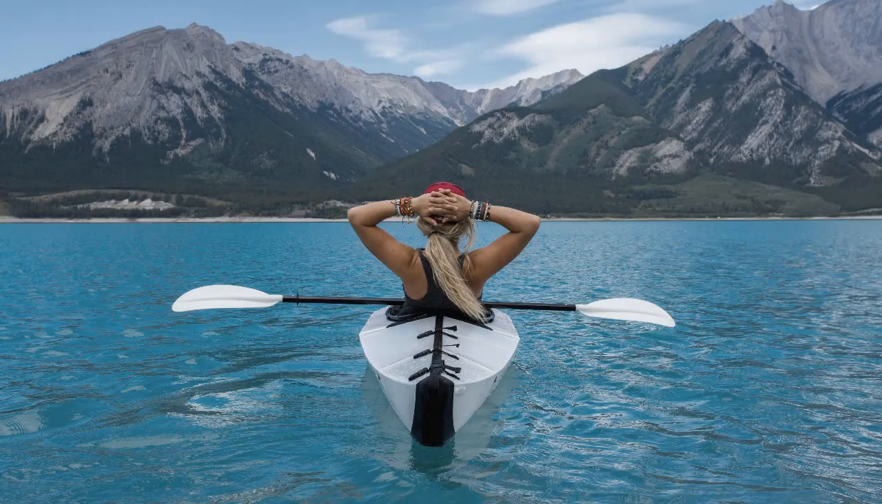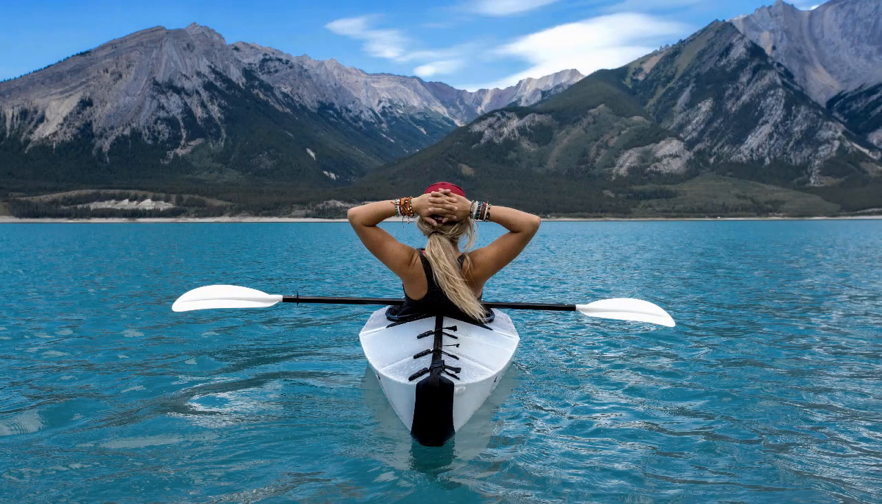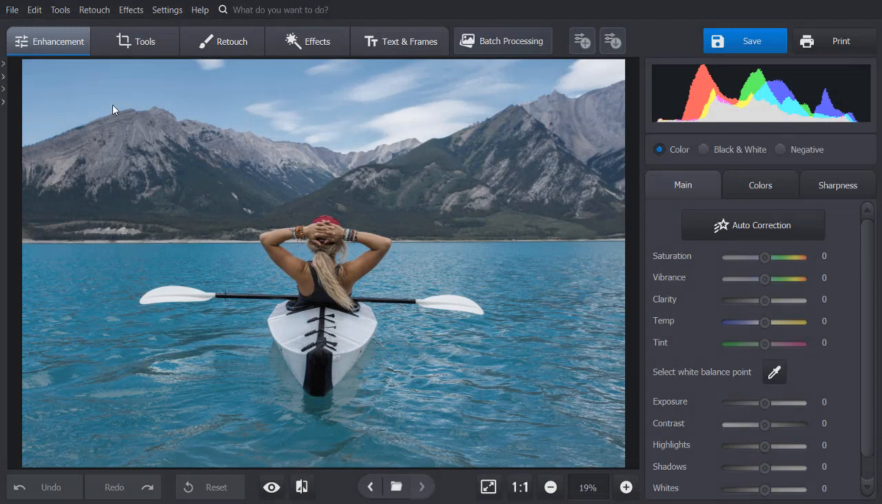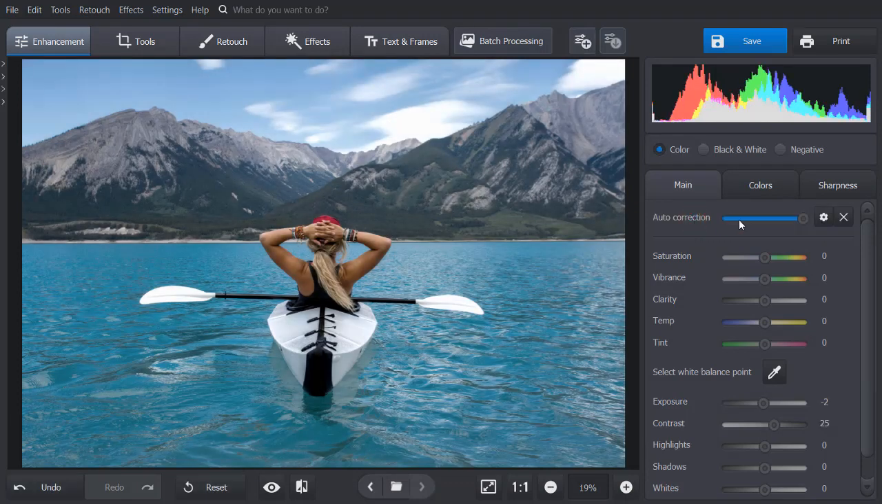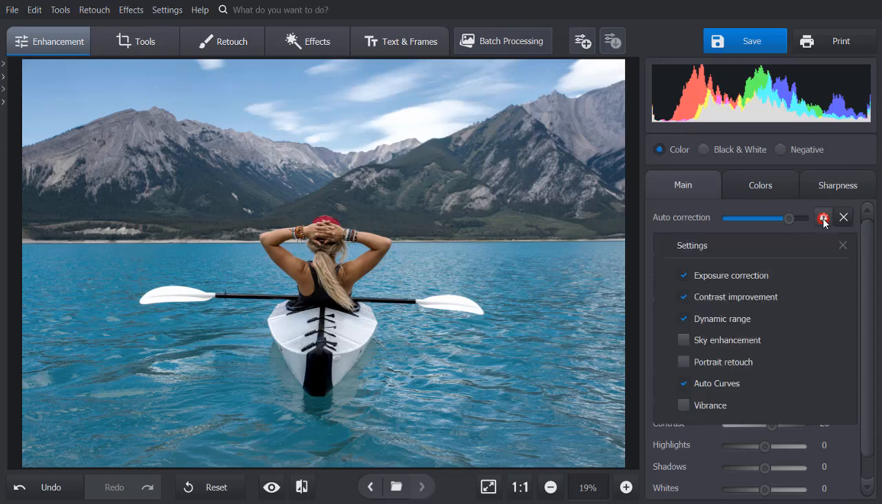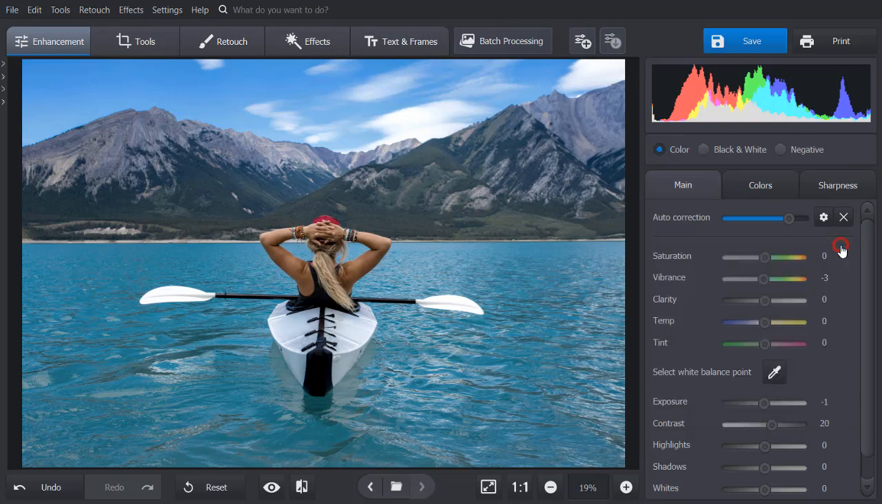Another useful feature you can try is auto enhancement. With the help of AI, PhotoWorks detects lighting issues and makes the necessary adjustments. To improve the quality of your photo, switch to the Enhancement tab and click Auto Correction. Move the slider to adjust the level of enhancement. You can also click the setting icon on the right and pick other options for improvement. Then, check the result by clicking the Show Original button.